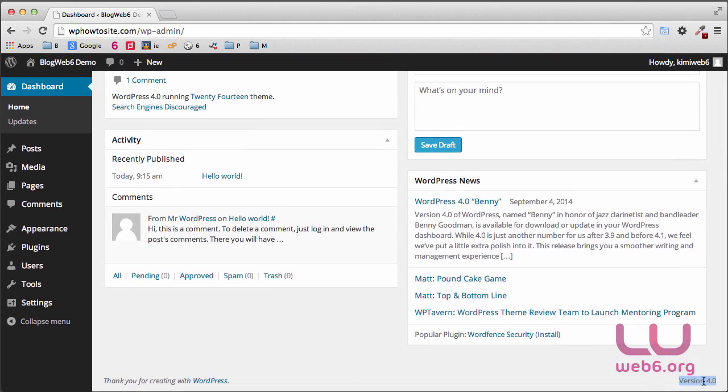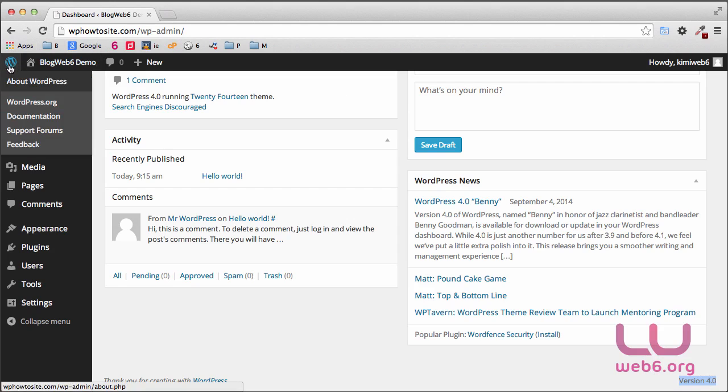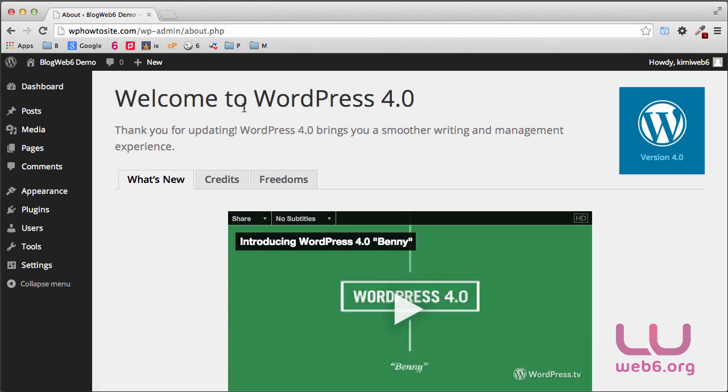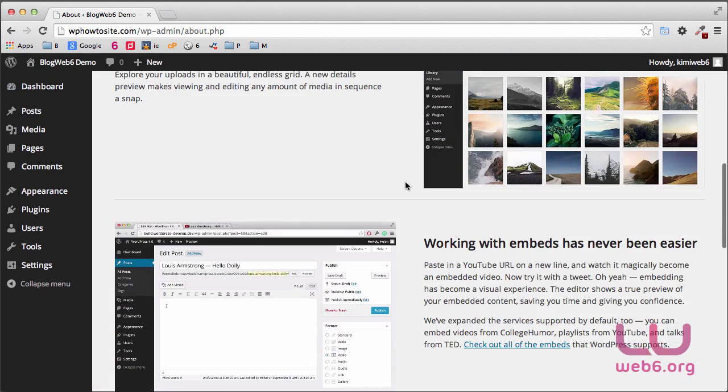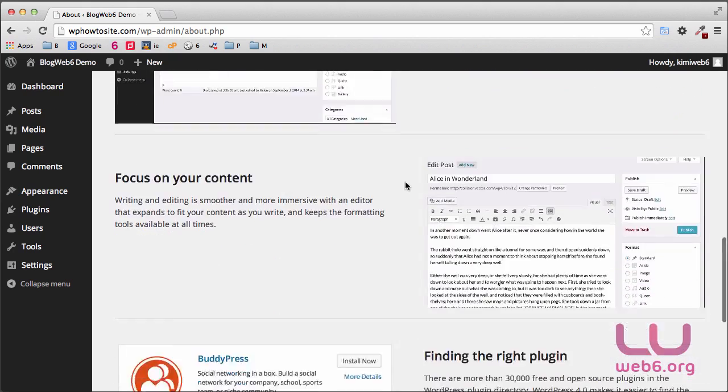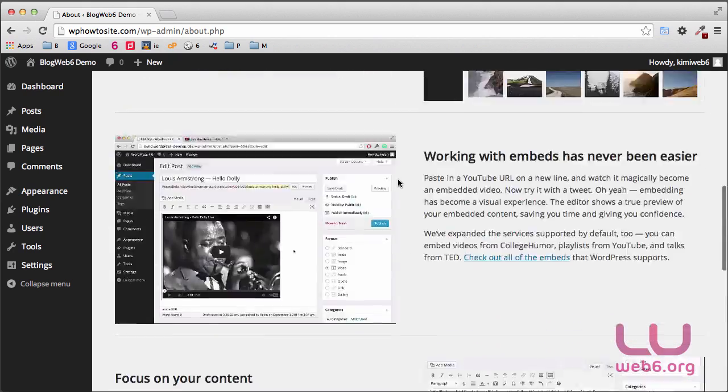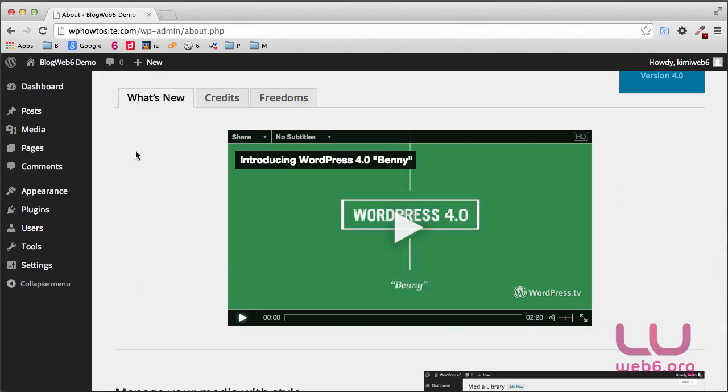And if you want to see what WordPress 4.0 is, you can go to the WordPress icon on the top and then click on About WordPress. Here you will be welcomed on the WordPress 4.0 welcome page, which has What's New, Credits, and Freedoms, and any info related to WordPress 4.0 Penny. So let's go to the second new feature.